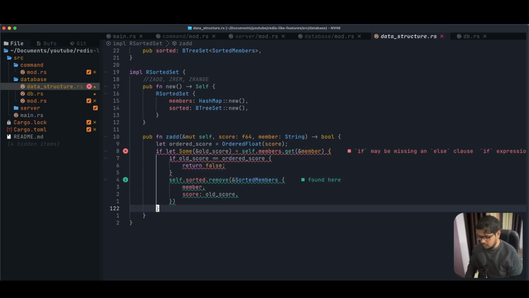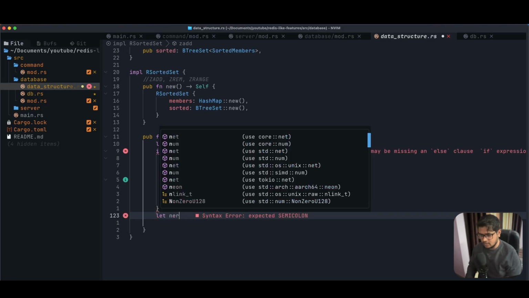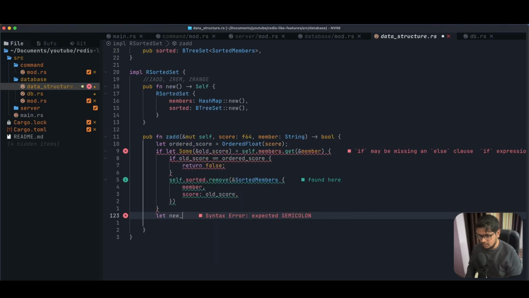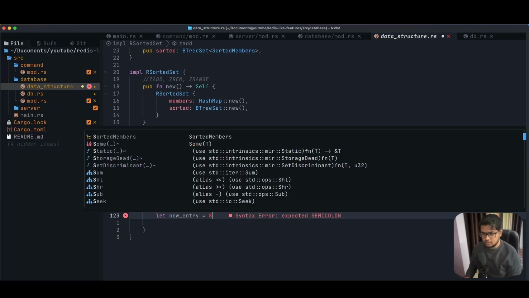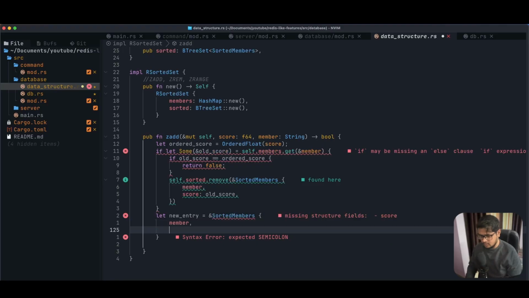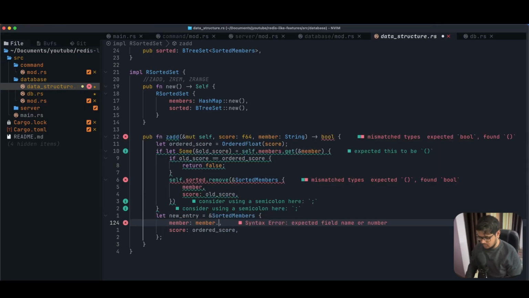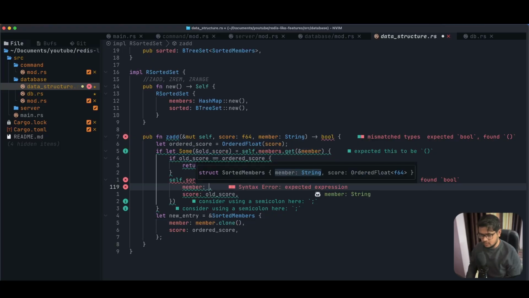All right, yeah. So after that, if there is a change in the score, we have already deleted this node from this sorted tree set, and now we need to create a new entry, right? So let and reinsert it. Let new entry be SortedMembers. We have a member, and we will use ordered score as a score. Let's do one thing. Clone. Let's do this thing over here as well.